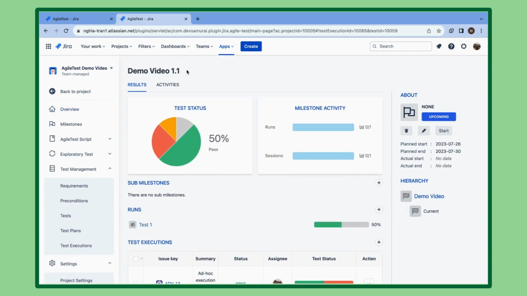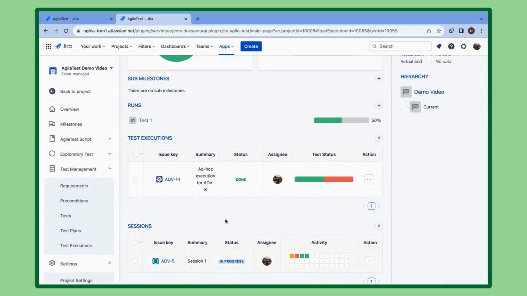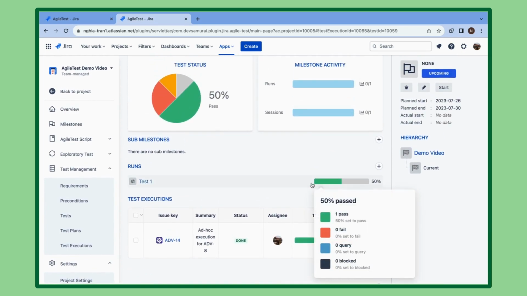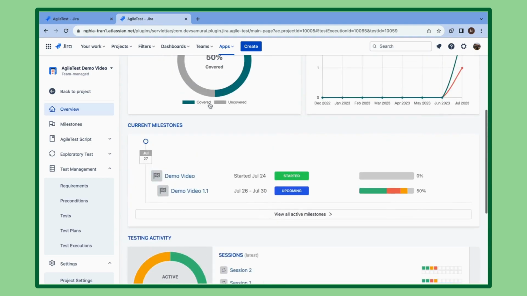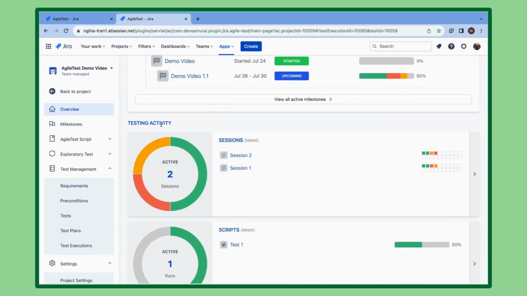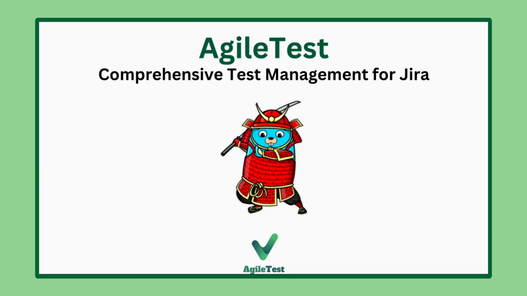This is the milestone demo video 1.1 and all the activities related to it: the sessions, the test executions, how many runs, and the milestone activities. Going back to the overview, we can view the testing activities, which include test sessions and test scripts. That is the end of the Agile Test demonstration video.